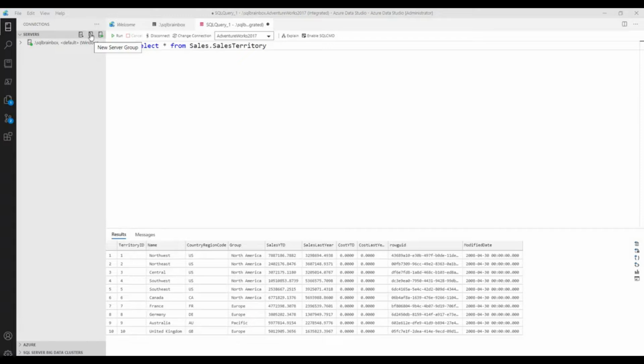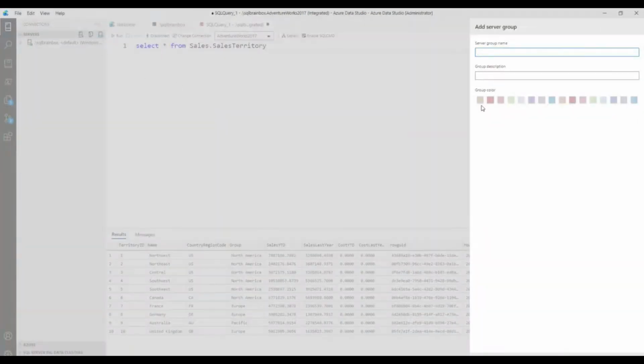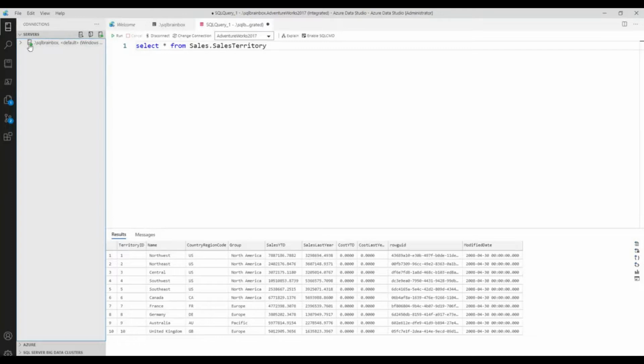This is a server group. The purpose of the server group is that you can divide your different environments using this group. For example, right now this SQL Brainbox is my development server, and I have many servers. As a developer or a DBA, you connect to many instances every day.